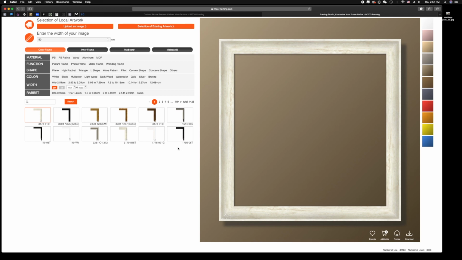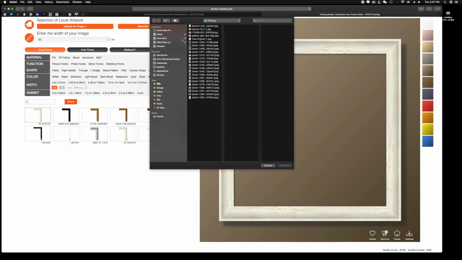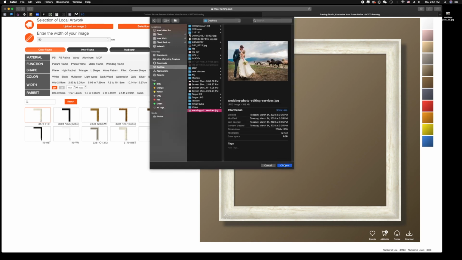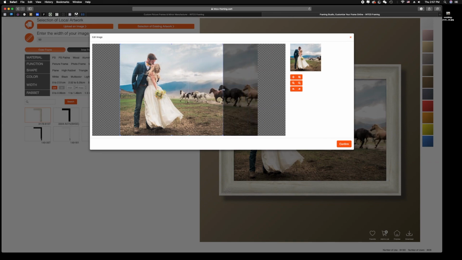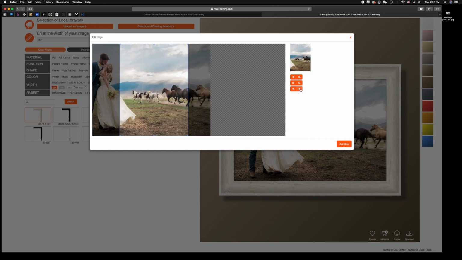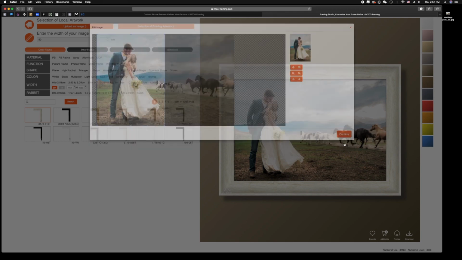Say you want to use your own image. Click Upload an image and choose one from your computer. You can edit the image size with the preset tools, rotate it or crop it. Once you're done, click Confirm.